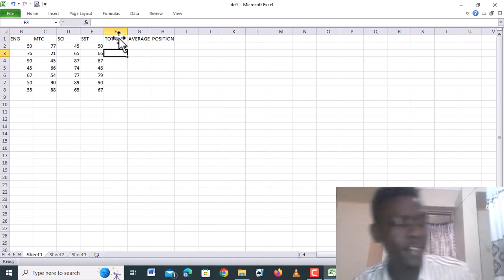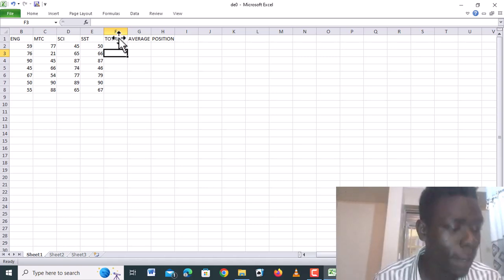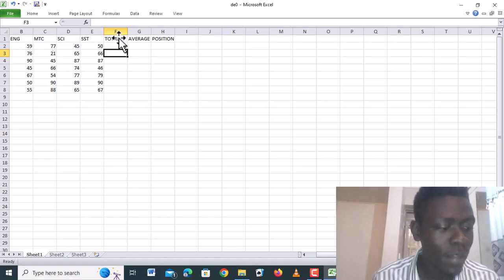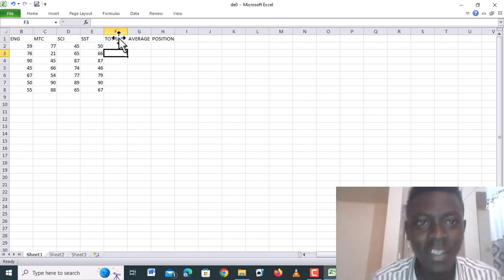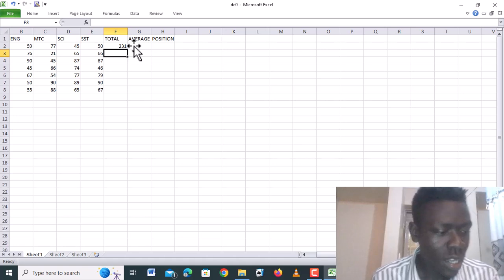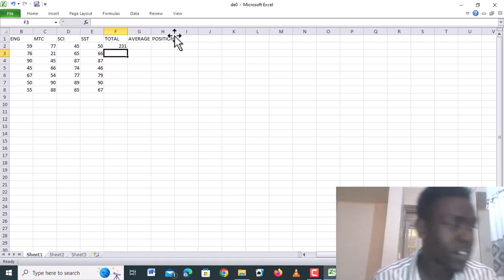And then the next thing is a function. A function is a predefined formula, or a formula that has not been activated yet. Some of the functions we have include sum, average, rank. Those are functions in Excel.